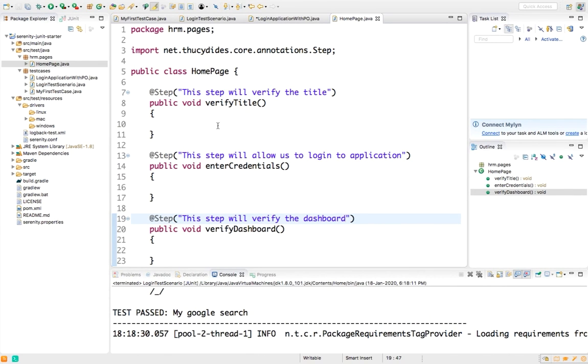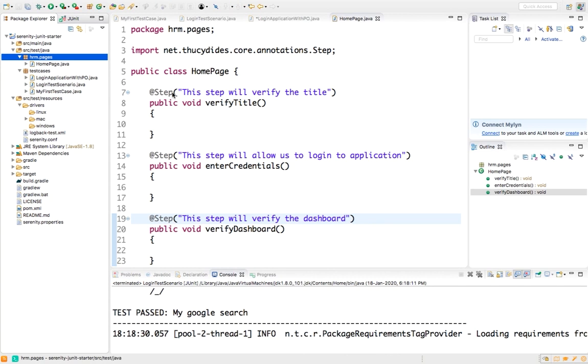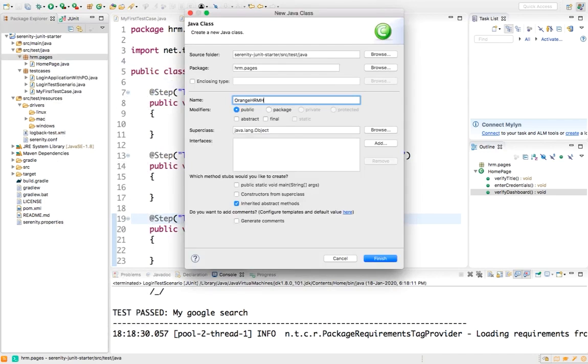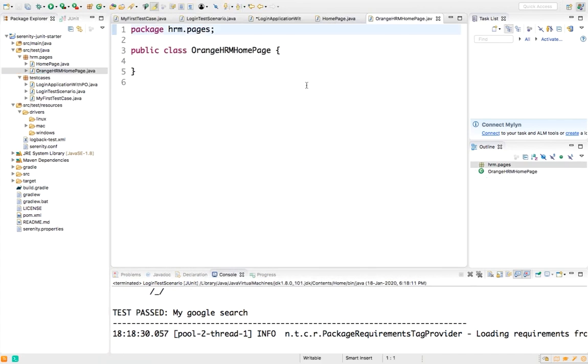So this is a home page. This page only contains the steps. Now, what about the implementation? What about the methods that we need to write? For that, we are going to create a separate page. You might be confused about why we need one more page because we already created a home page. So, guys, this home page is only for the steps, but the actual implementation we need to write in a different page. So for that, I will create, let's say, another page called Orange HRM home page.